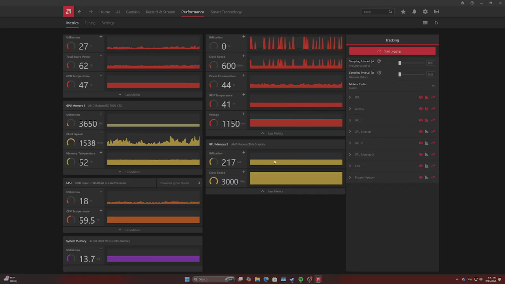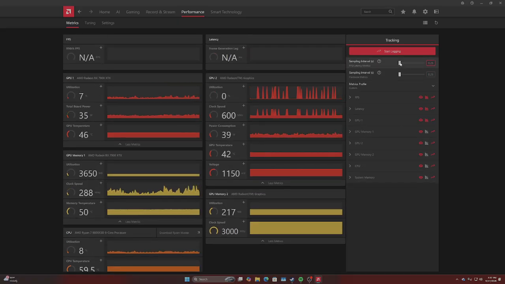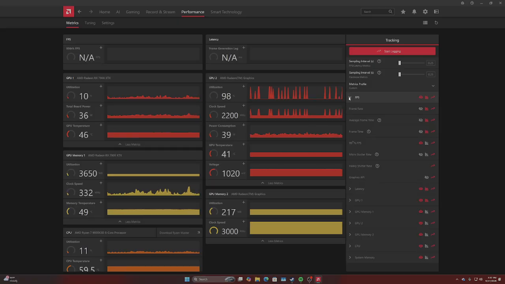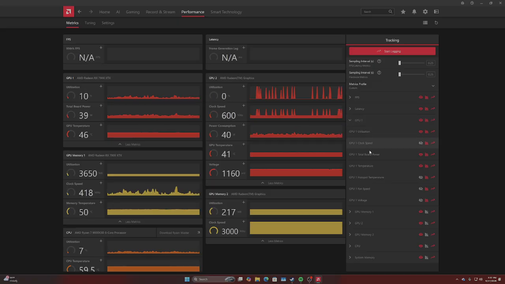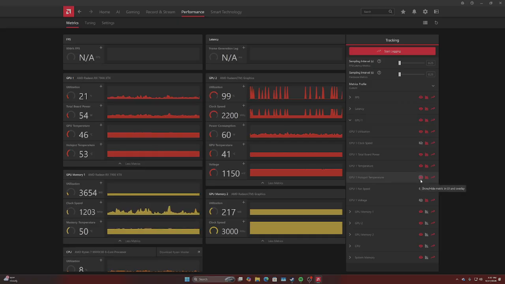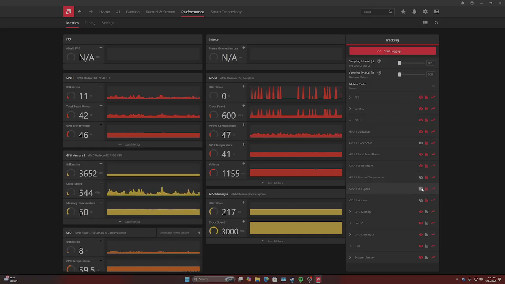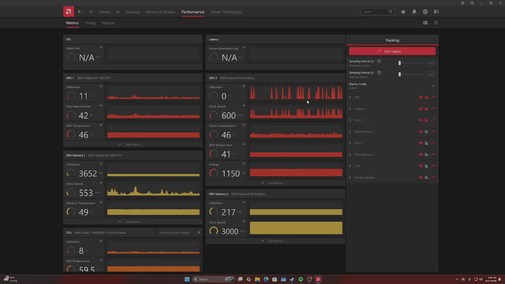Sampling intervals, I highly suggest tweaking this all to how you would like it. Oh wait. I didn't even know that that was a feature. All right. Well, you can also monitor your hotspot temps, ooh, and fan speeds. This is good for, again, overclocking, seeing your hotspot temps and making sure that you're not about to thermal throttle.